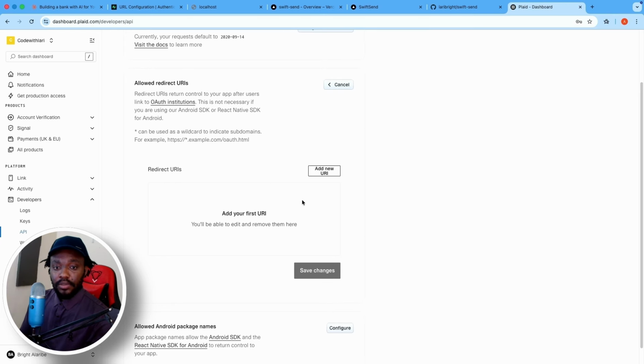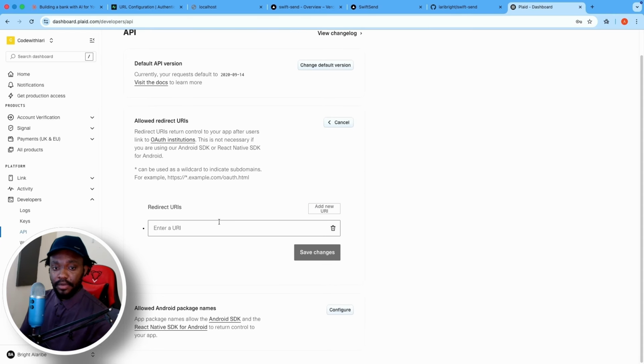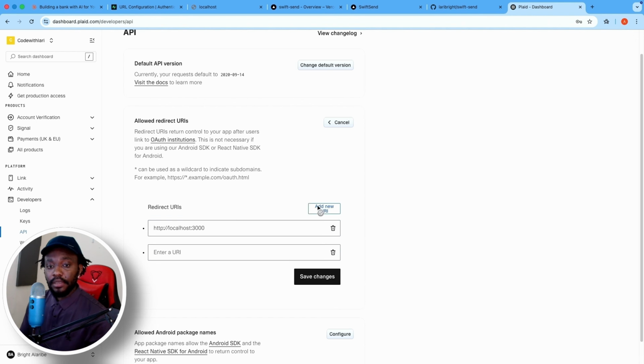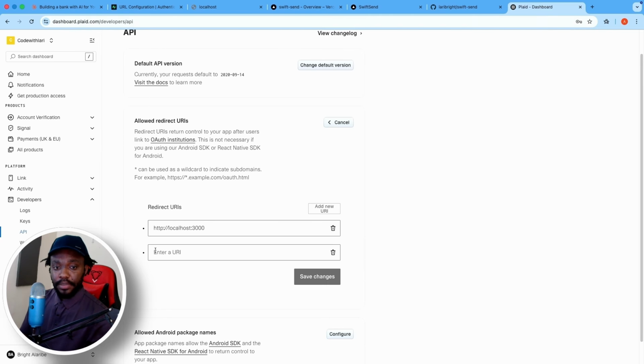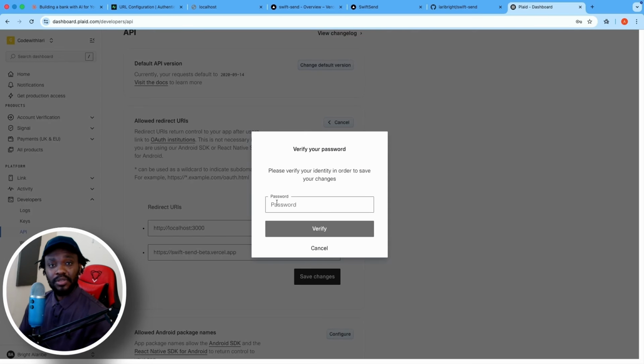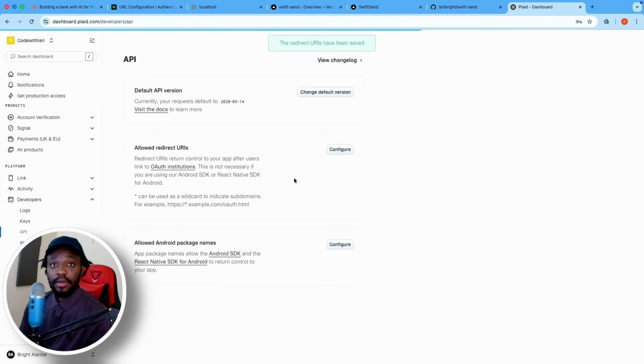And now we need to add new URI. So let's paste in localhost. And then let's click also on add new URI and get the SwiftSend Vercel endpoint, so our URL. And then add that over here in Plaid and save changes. Please get rid of the trailing slash. We don't need that. Okay, so go on and save changes. And it's going to prompt you to input your password. So I'm just going to do this off screen. And now I have done it.